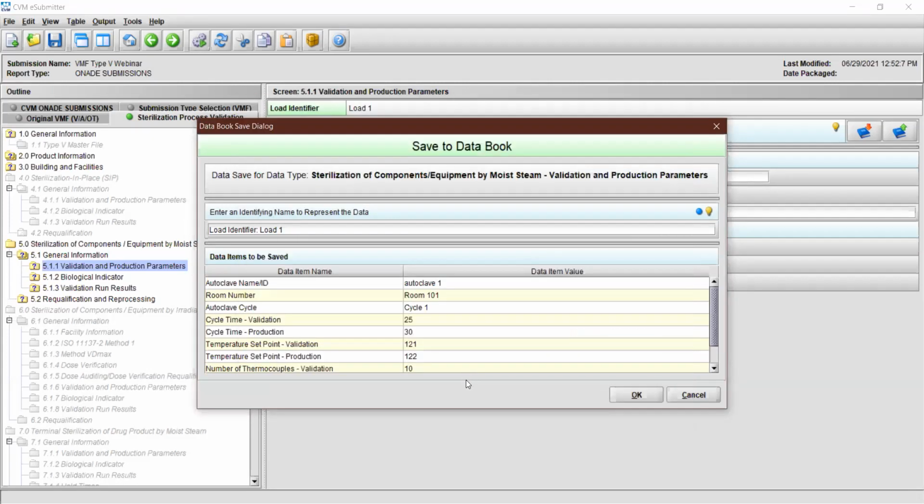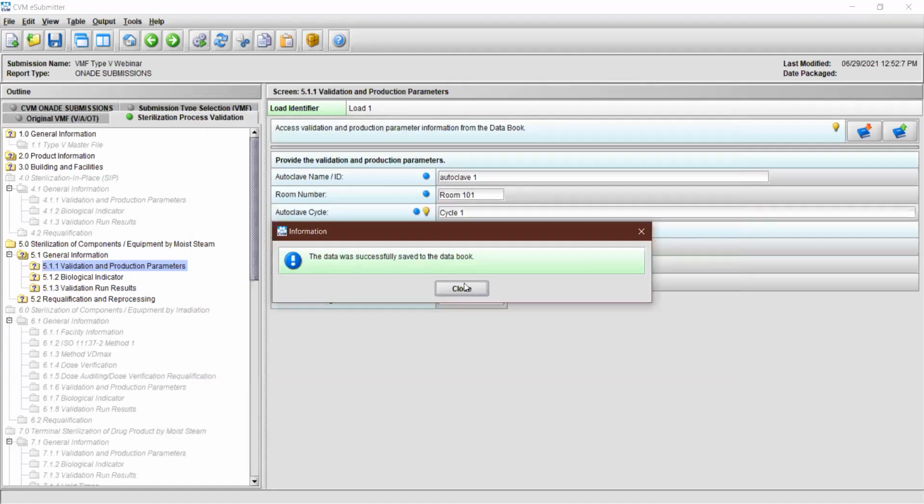A name for the data is provided by default and is based on the cycle ID, but you may also enter your own. Once you have entered a name for this load, click OK to save this information to the data book for the Equipment and Components section. You'll be notified that the data has been successfully saved.